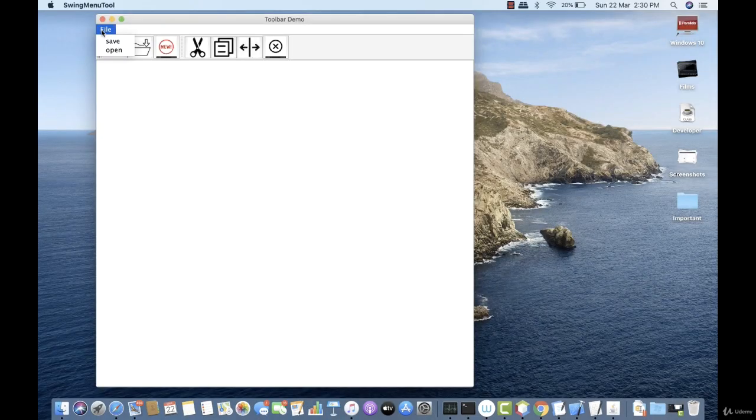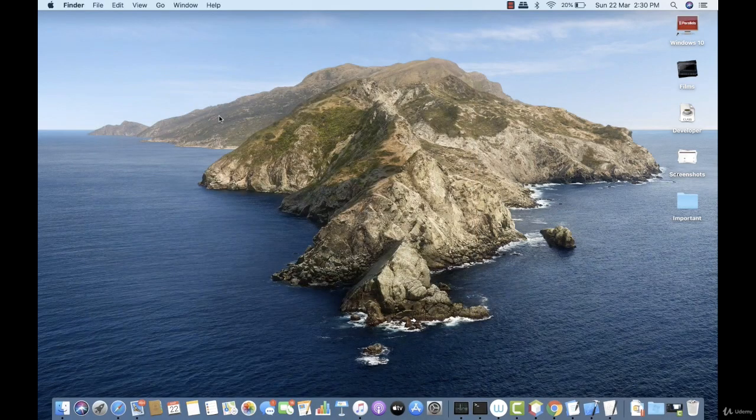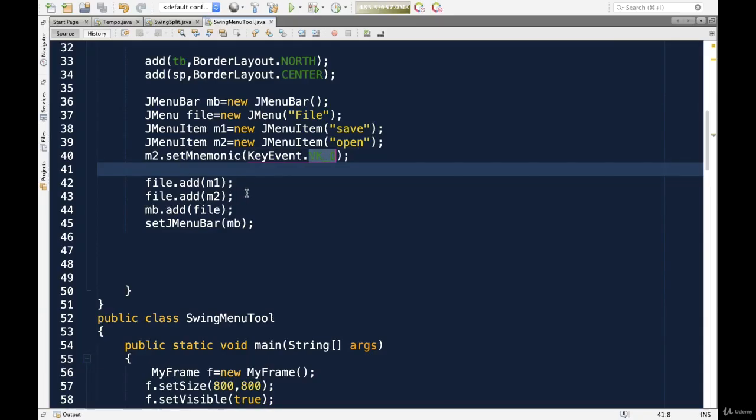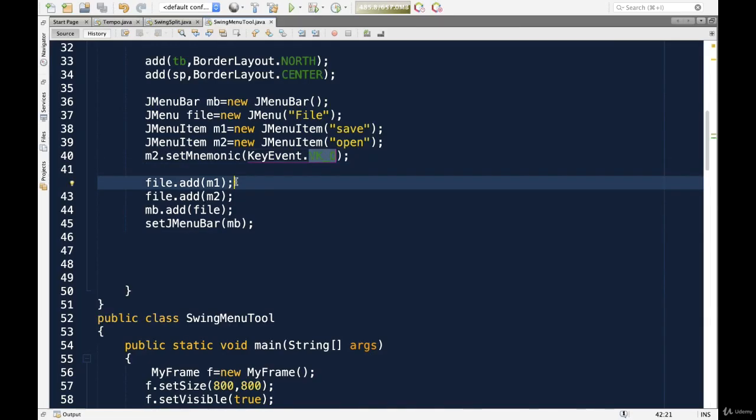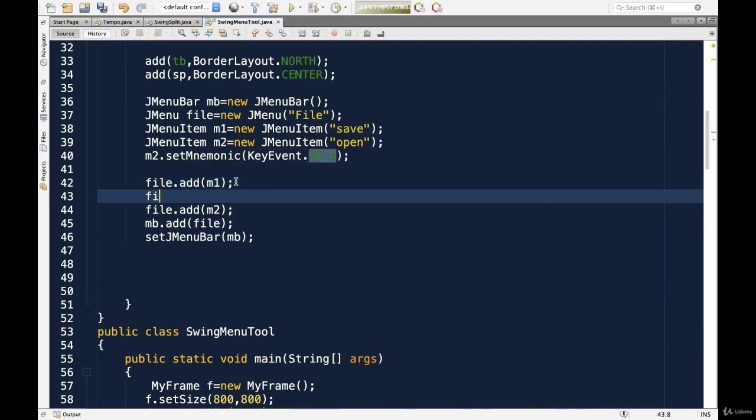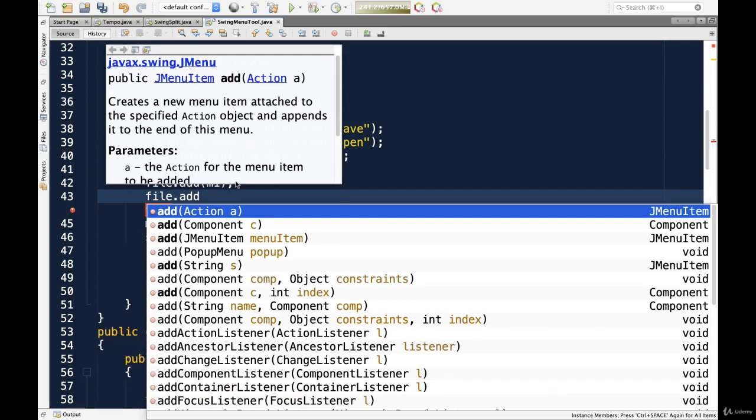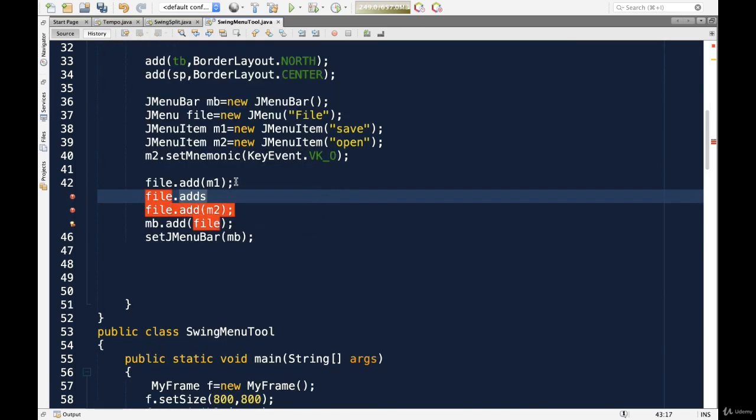Yeah, a menu is added to this one. See, even inside menu we can add separator also. So I will add a separator in between save and open. So you can group the set of menu items and add a separator between them. So inside file menu, after adding menu item 1, so file dot addSeparator. So addSeparator. This will add a separator. So this will separate, that is save and open. I will show you.